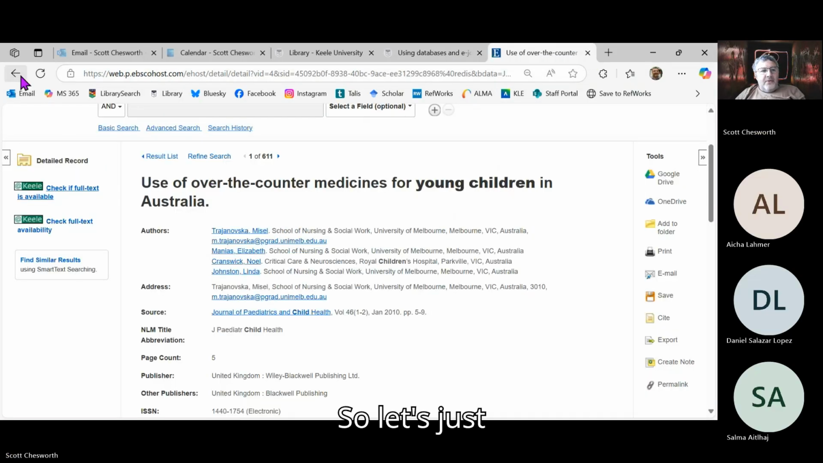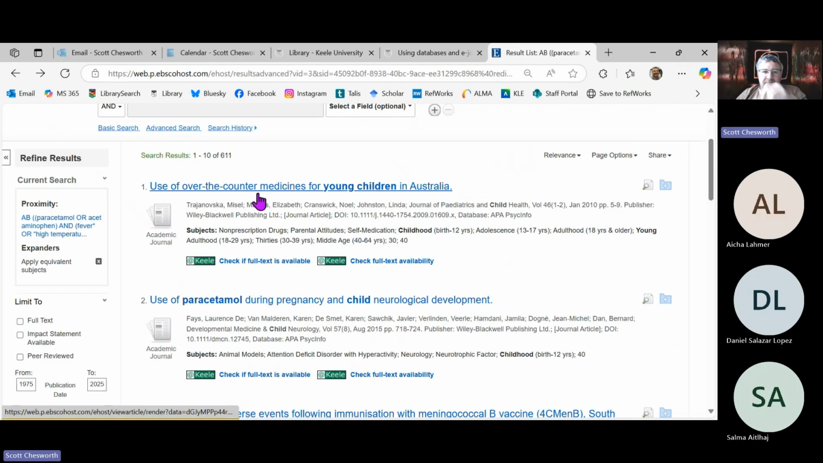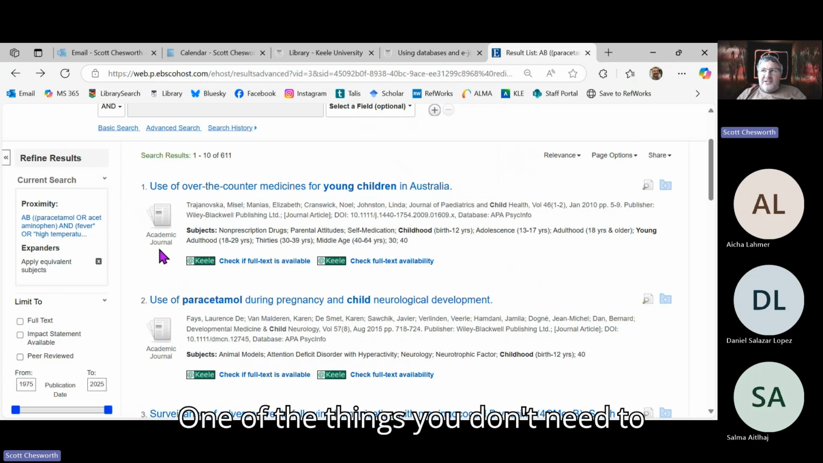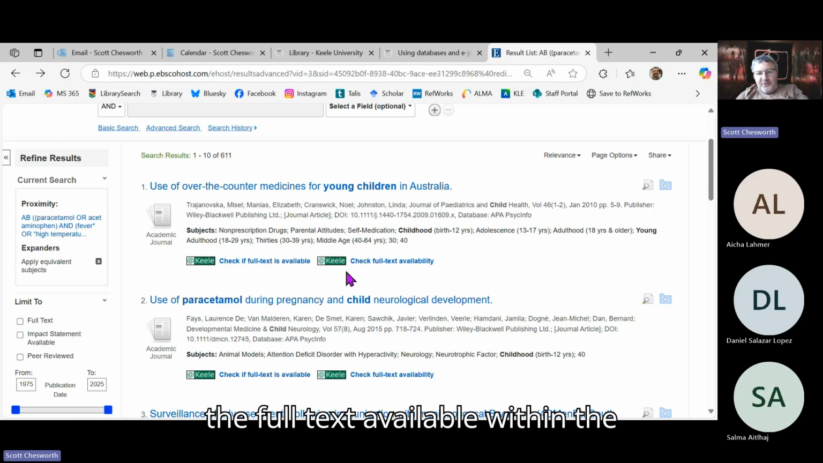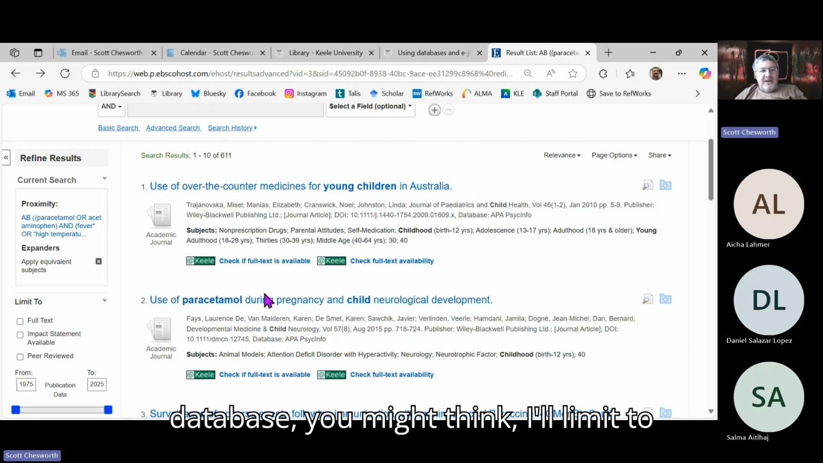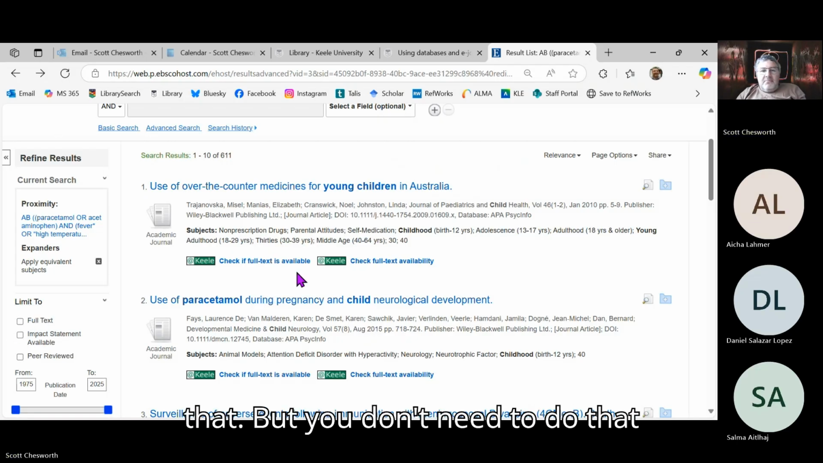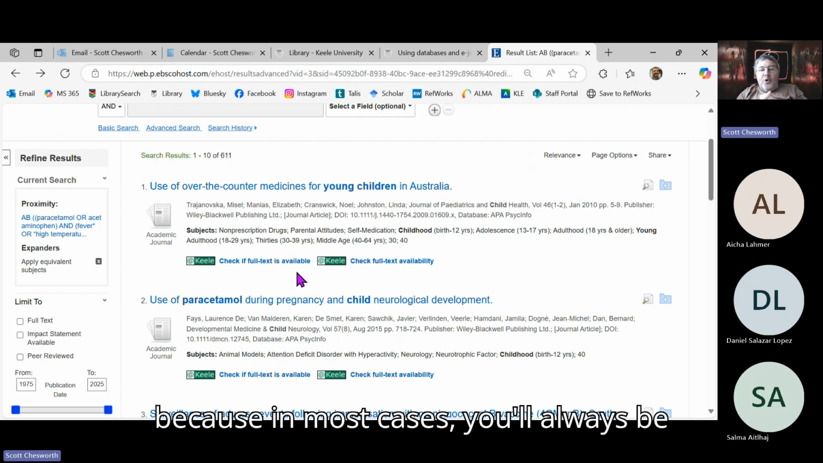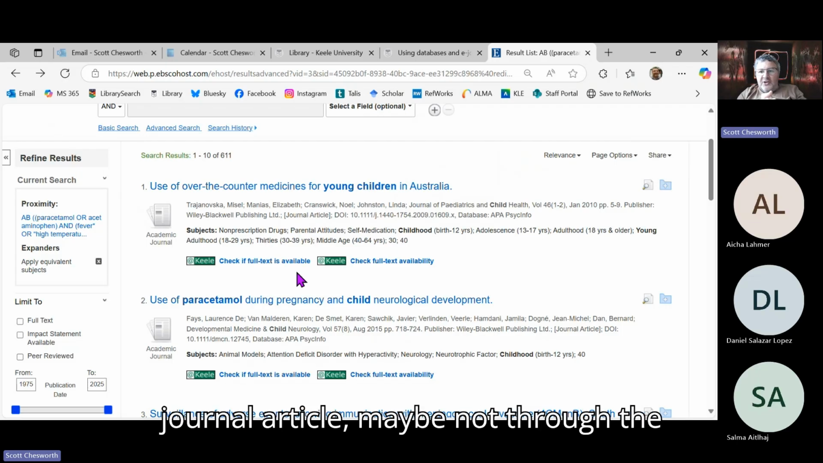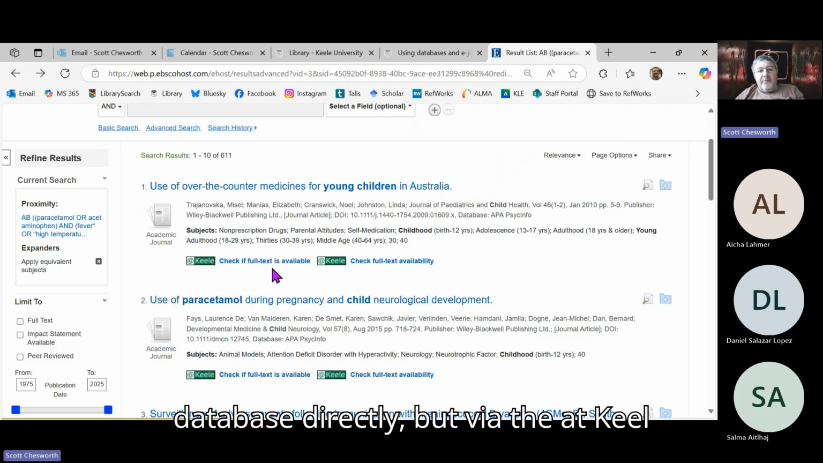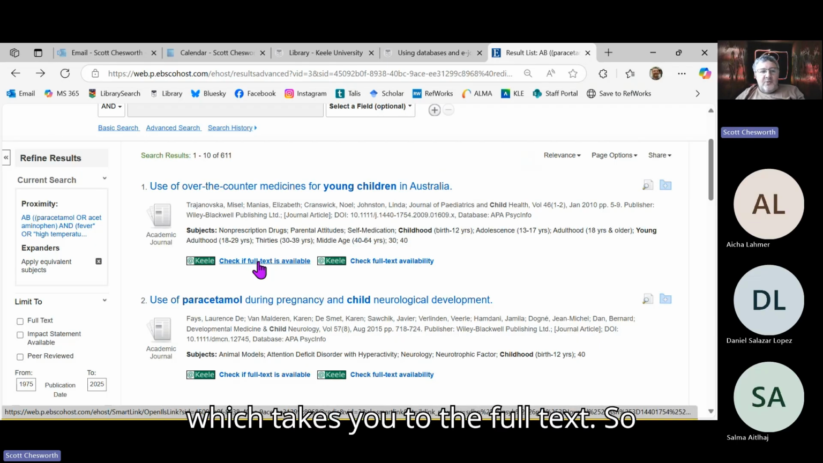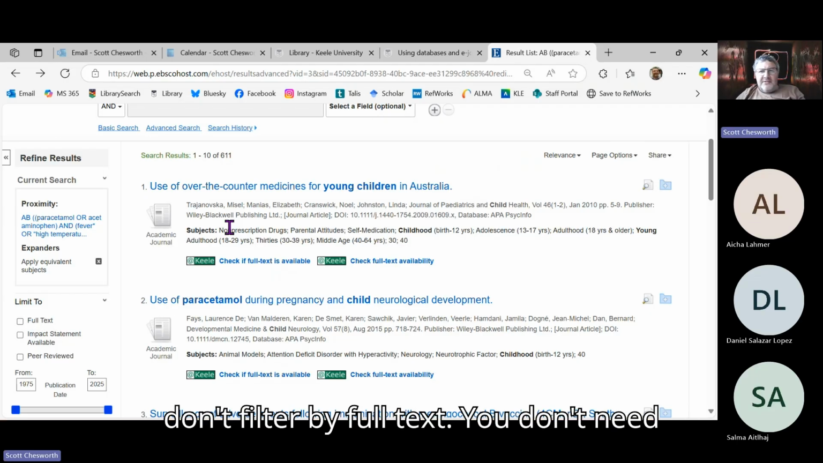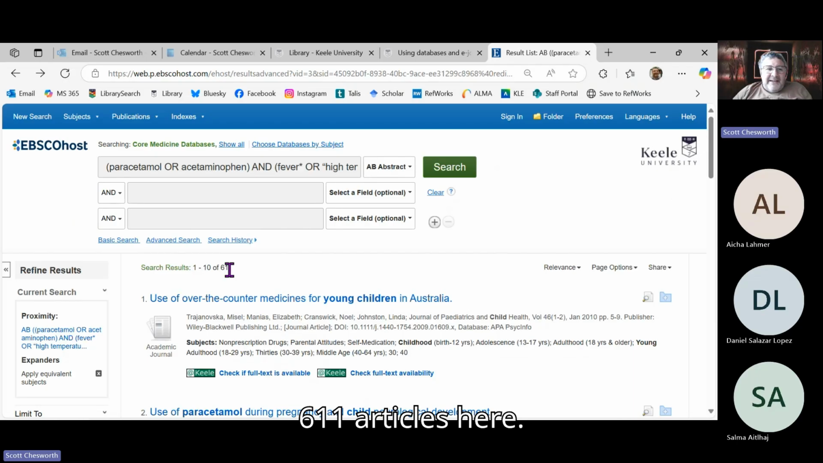So let's just go back to our search results. One of the things you don't need to filter by in the database is to limit to full text. If you only wanted to see articles which have the full text available within the database, you might think, I'll limit to that. But you don't need to do that, because in most cases, you'll always be able to access the full text of the journal article, maybe not through the database directly, but via the @Kiel link, which takes you to the catalogue, which takes you to the full text. So don't filter by full text. You don't need to worry about doing that. But we've got 611 articles here.